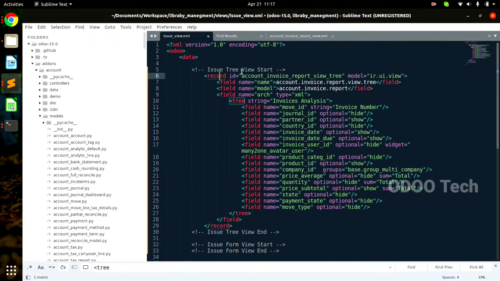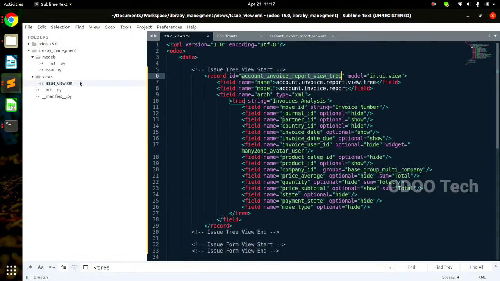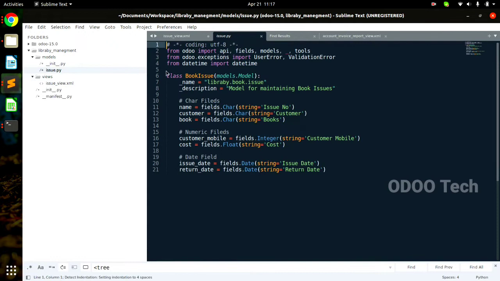Now the first important detail is the ID, which is very important, and for any view our ID should be unique. So that's why we're gonna make a rule. It is not compulsory, we can write anything, but it should be unique. But for better understanding, we're gonna create a rule for that. What is that rule? We're gonna copy the name of our module. This is our module, this is our model. Library management is our module. Issue is our model. And what is the name of the model?